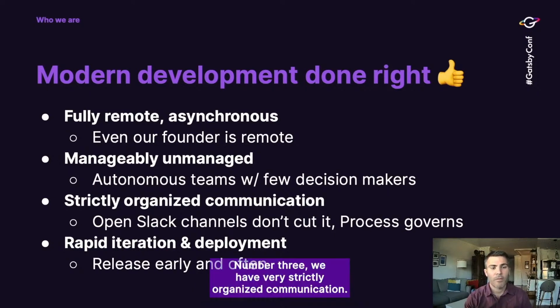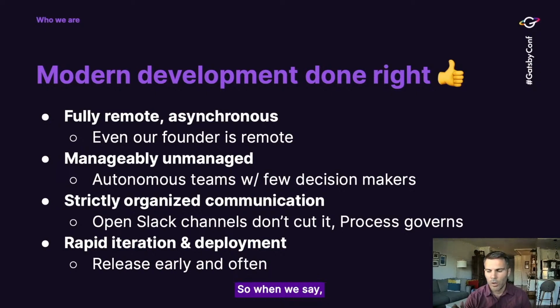Number 3, we have very strictly organized communication. So we don't just have open Slack channels for anybody to put anything in. We've got a very organized communication process, and really that process governs. So when we say, hey, this needs to be communicated this way, we mean it, and we're not really willing to bend on how that communication process works.